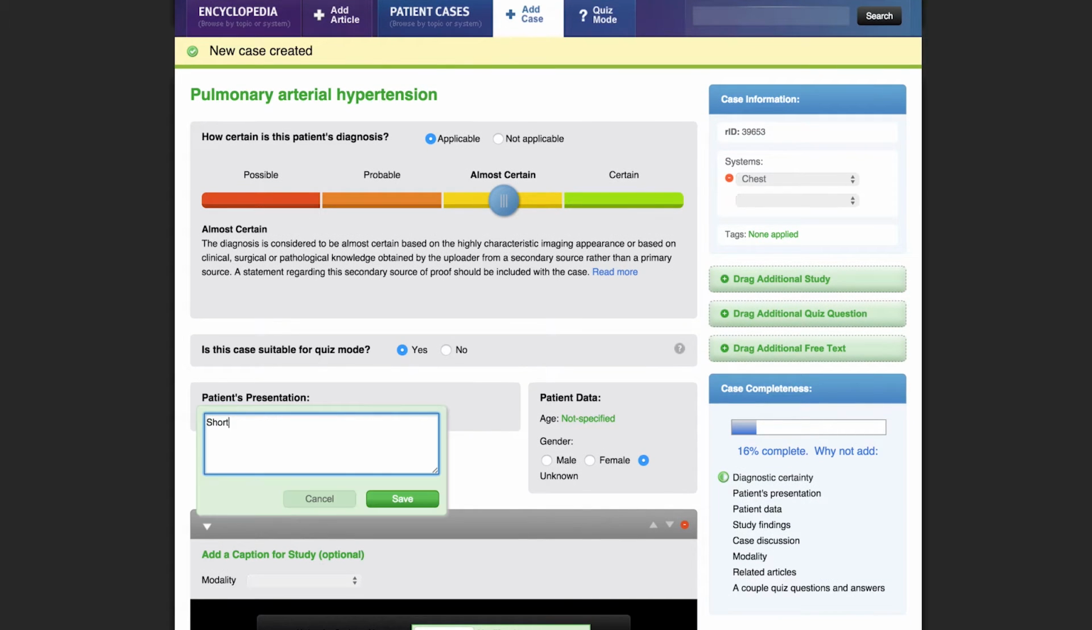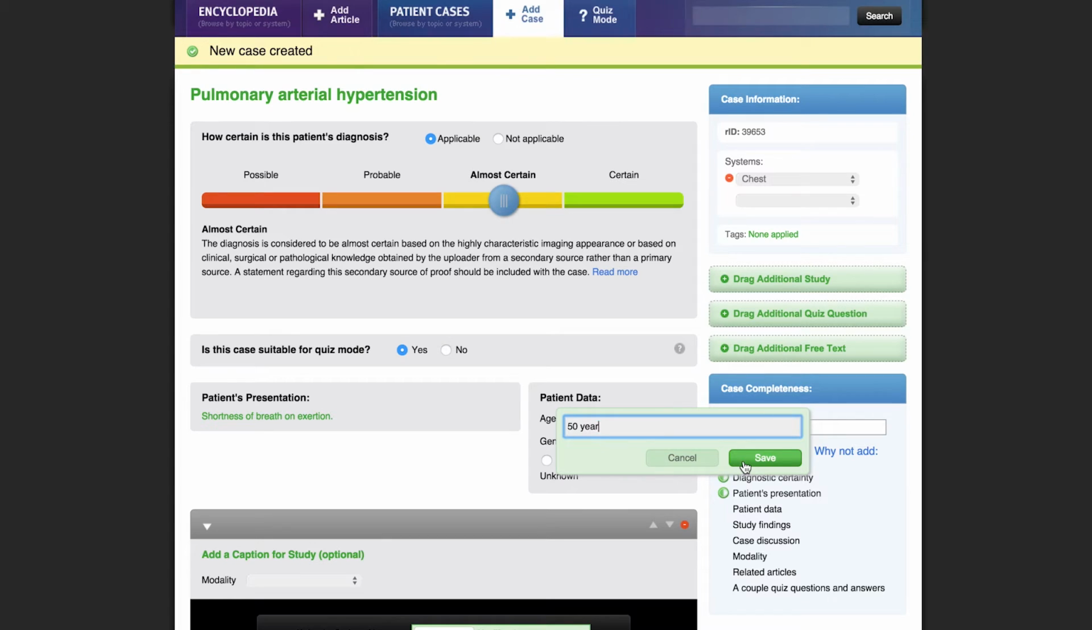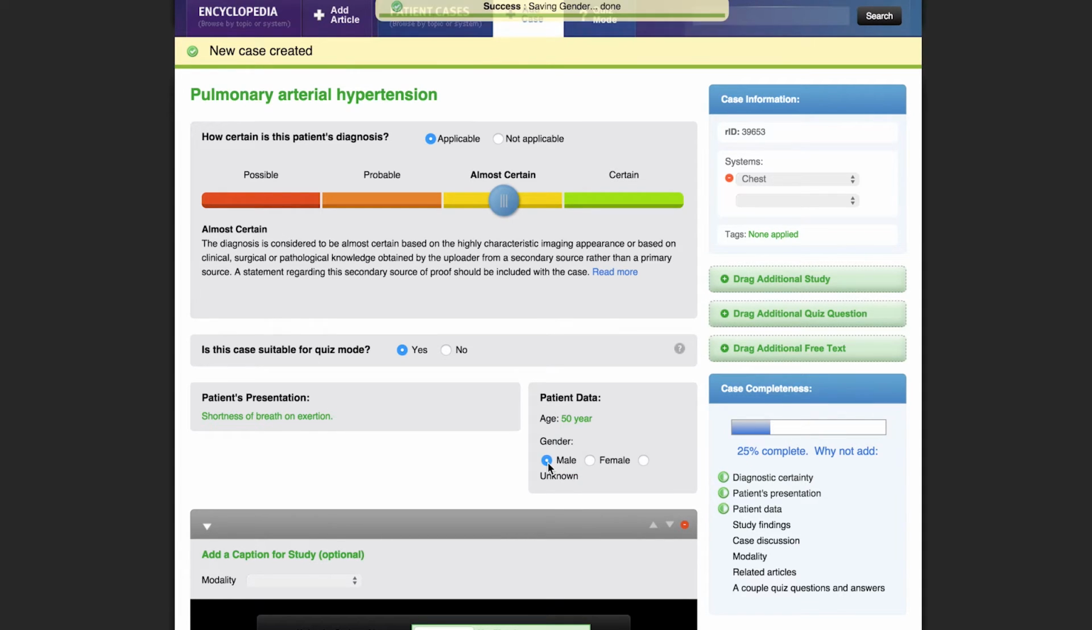Clicking Patient's Presentation below will open a text box for you to fill in the relevant information. To the right of that, you can enter the patient's data. Again, we want to avoid using specifics, so please round the patient's age to the nearest 5 years.